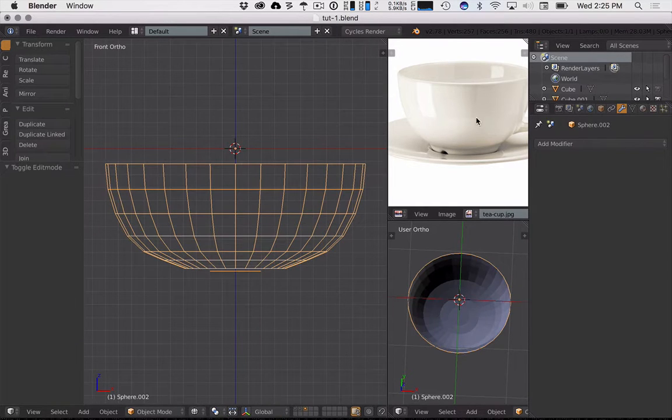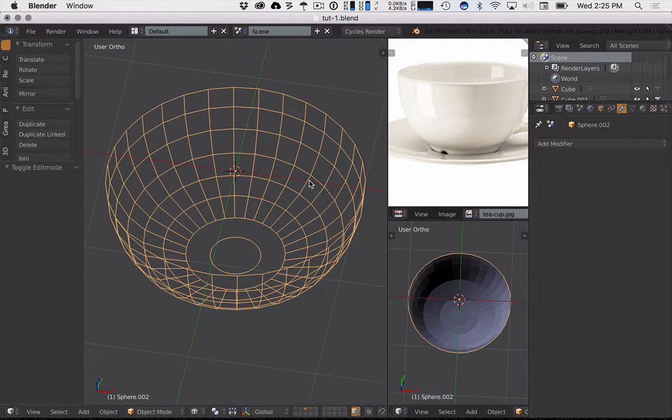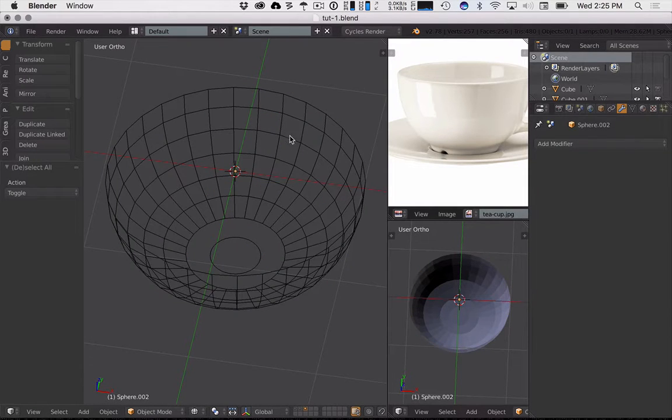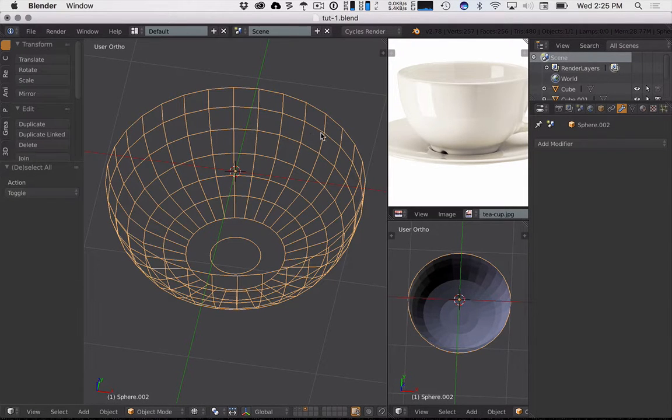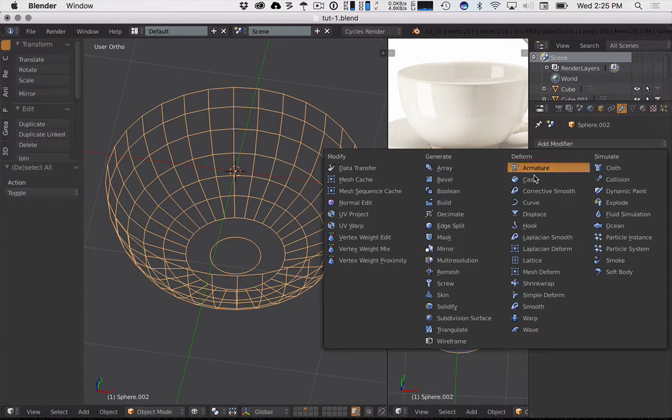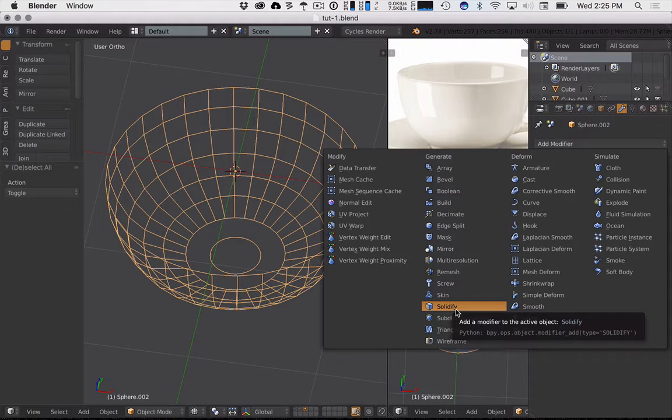Let's solidify our teacup while we're thinking about it. If you remember how to do that, you want to go to your modifiers. It's the wrench. So you need to have this object selected, which means it needs to be yellow. If you have that object selected, go to the wrench to add a modifier, and you're going to add Solidify. Second column, fourth from the bottom.